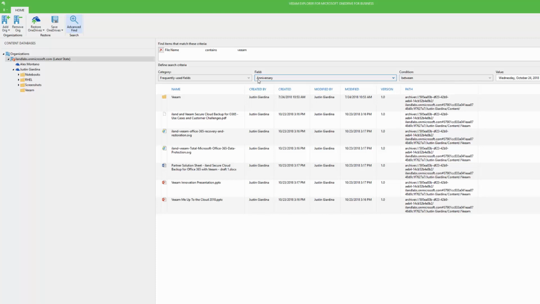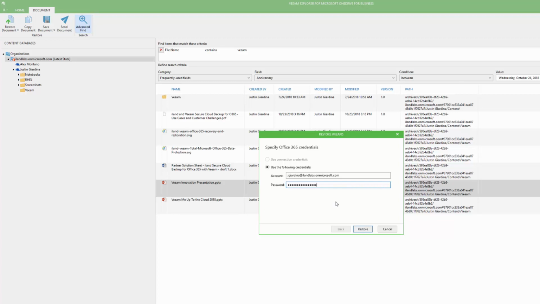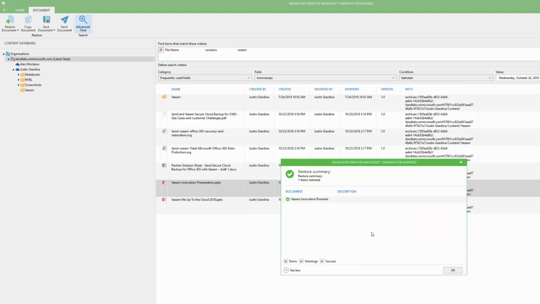Whether it's an individual user's drive or a team drive that's shared by many users, you can still do the same thing. You can find all the files you're looking for and you can restore them. If we right-click on this file right here, we can say Restore Document and overwrite it. Enter in the credentials we need to restore it. Click on Restore. And when it's done, we can see that the restore was successful and which files. If there had been any errors or warnings, we'd see that here as well. Go ahead and click on OK.